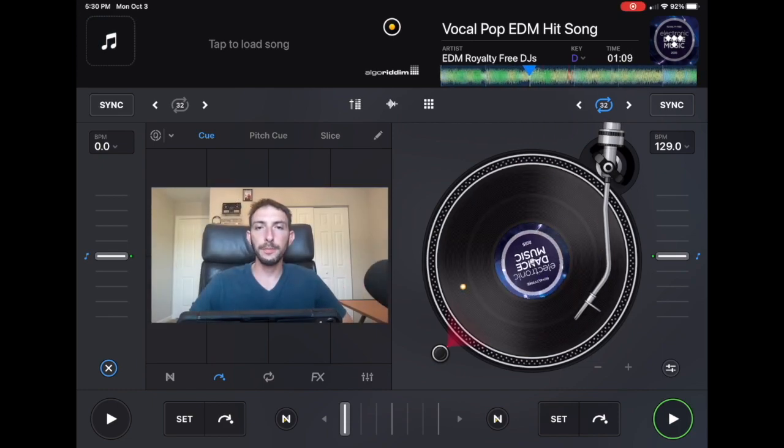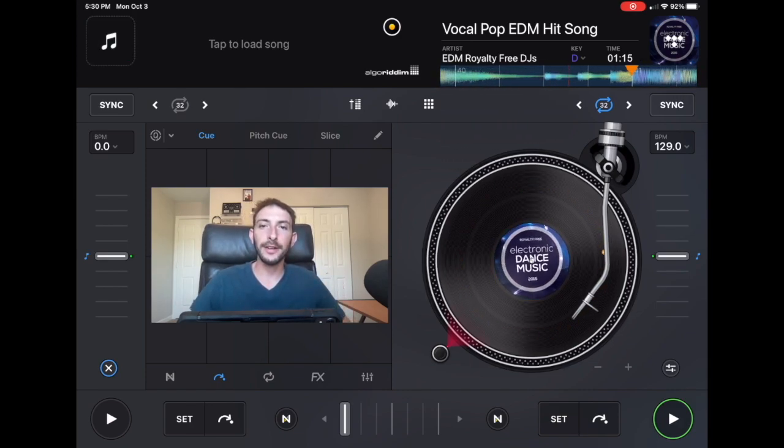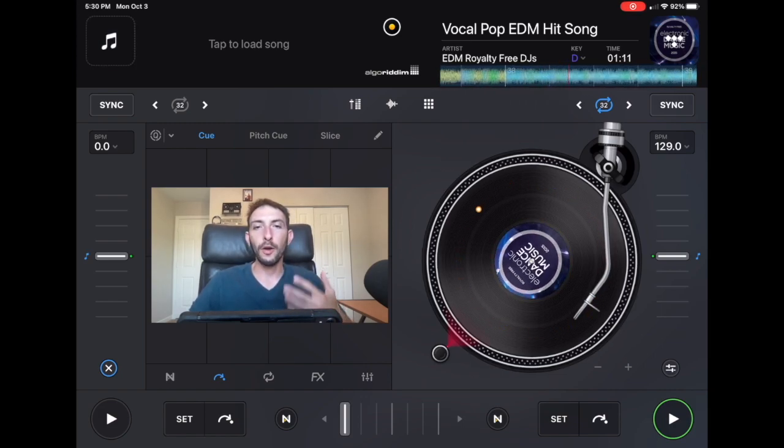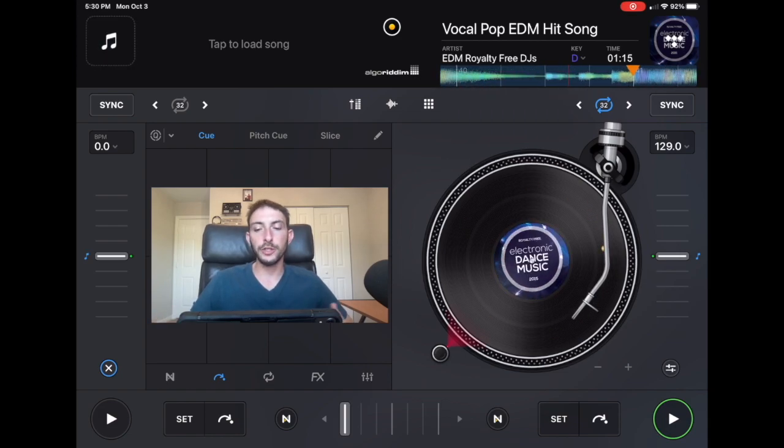With the version 4 update, DJ Pro has added a lot of new awesome effects, and I believe with future updates, they are going to add even more great effects. But this video is about one of the original effects that was available in the DJ Pro app, and it's an effect that I use almost every time I DJ, and it is the scratcher effect.